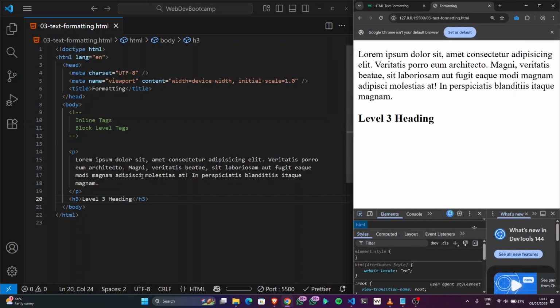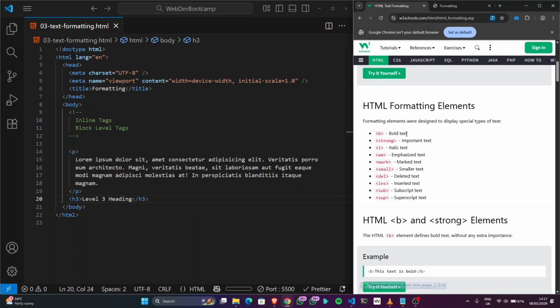To better explain this, when I start explaining the inline form, the HTML formatting elements, then you get to understand what I'm saying more. So the first one we have here is the b and strong. Now, these two, bold and strong, visually they look the same, but how do I explain this?